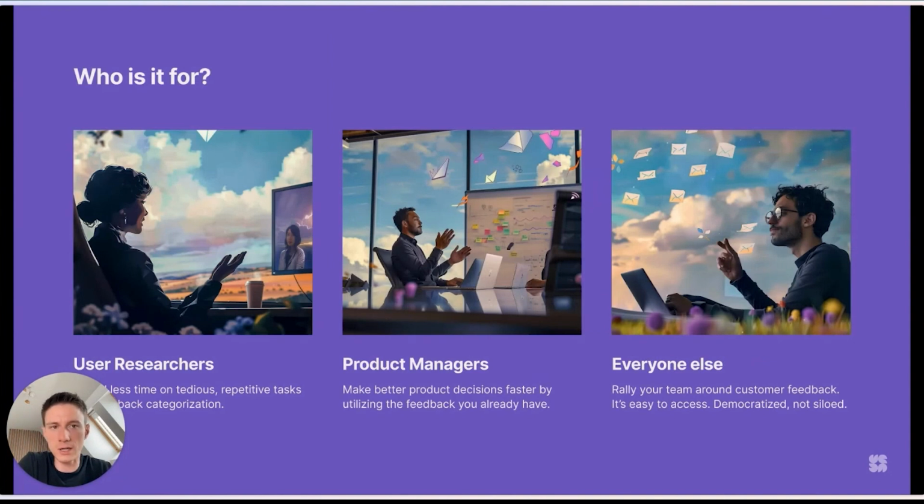So, who is our new product for? We believe that Insights Hub is mainly for product teams. User researchers can basically spend much less time on tedious things. Product managers can make more informed decisions. They can make those decisions faster as well. And other teams can benefit from it as well. At Survicate, we saw our internal customer success team using our solution to be better prepared for calls with customers.